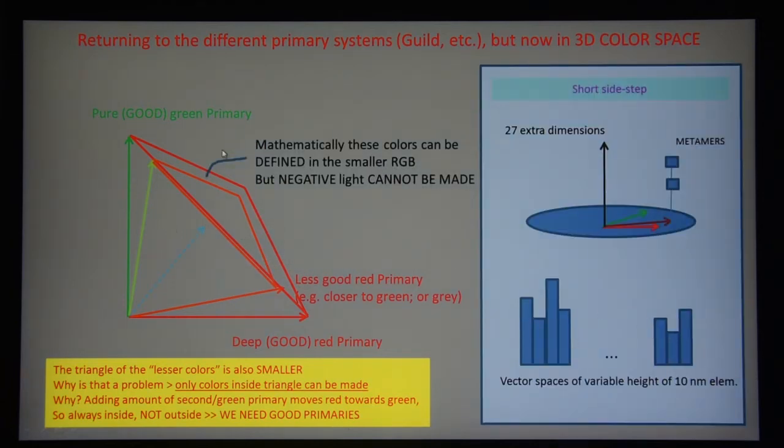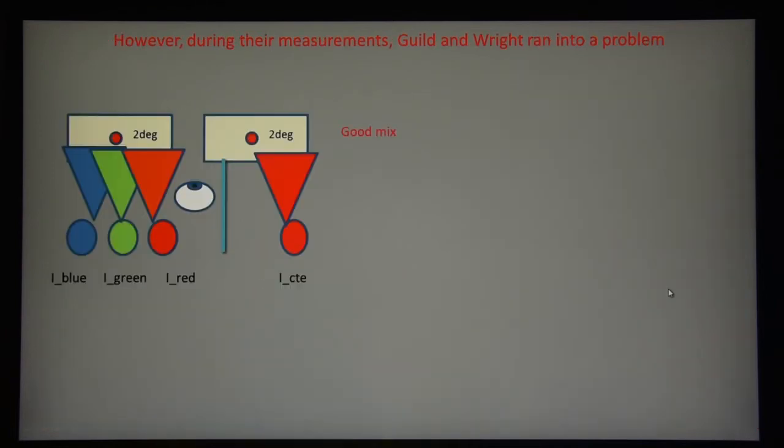Actually, this three-dimensional representation is just a projection of, for those who care, a 27-dimensional space. And actually that's why metamerism works, because you can have a certain color for the eye, but there can be many other dimensions, and all these spectrums will give exactly the same color. But okay, that's for the specialists. Please forget it. The professor sometimes wants to be a professor.